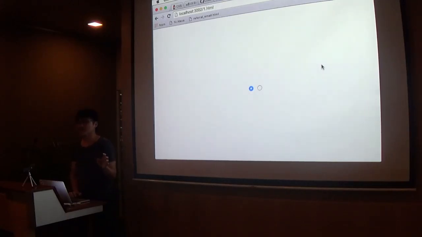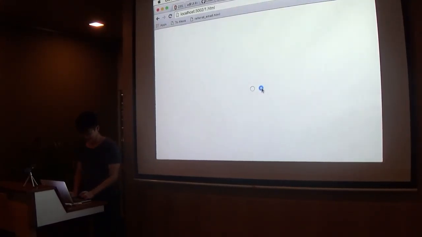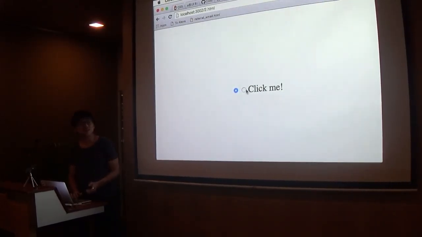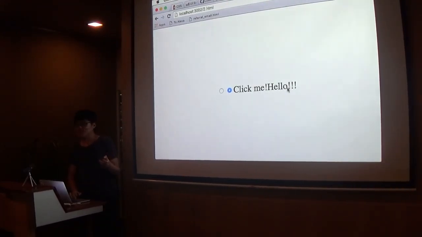So you all know how a radio button works, right? Basically, it's two input elements, and they all have the same name. So when you click on one, then it switches. With that, you could do something when the input is checked, you could do something about the check, right?